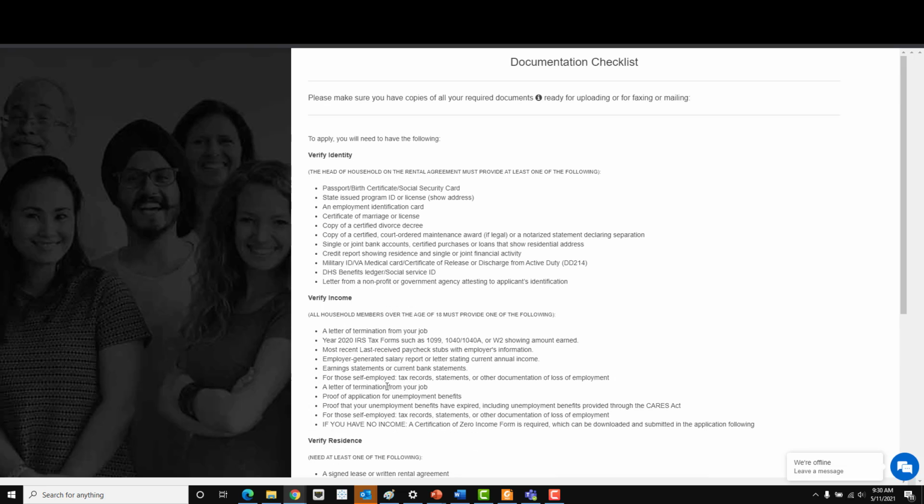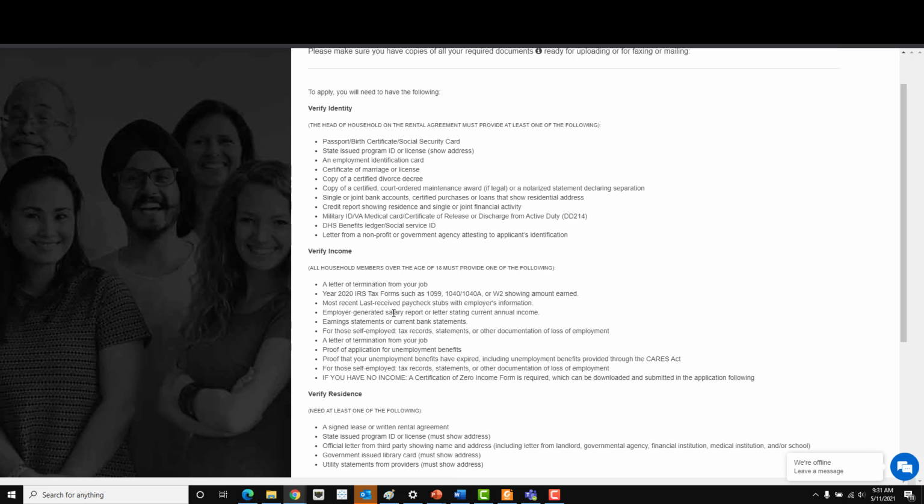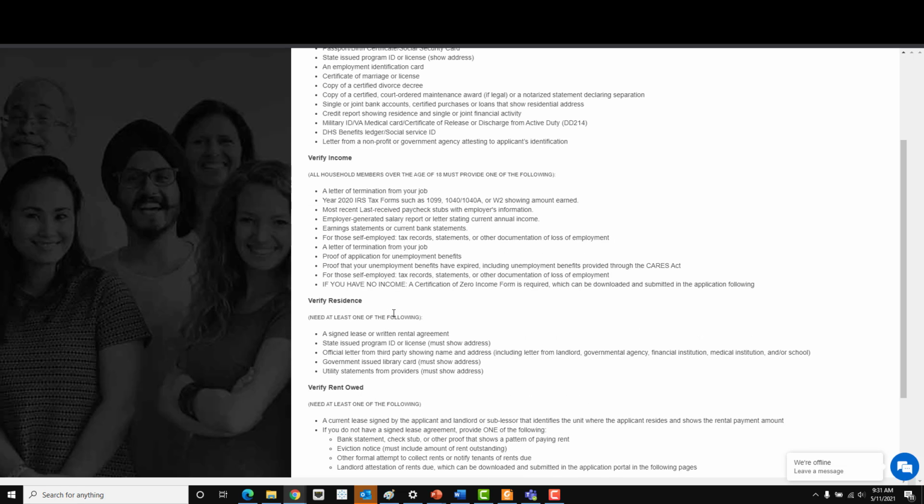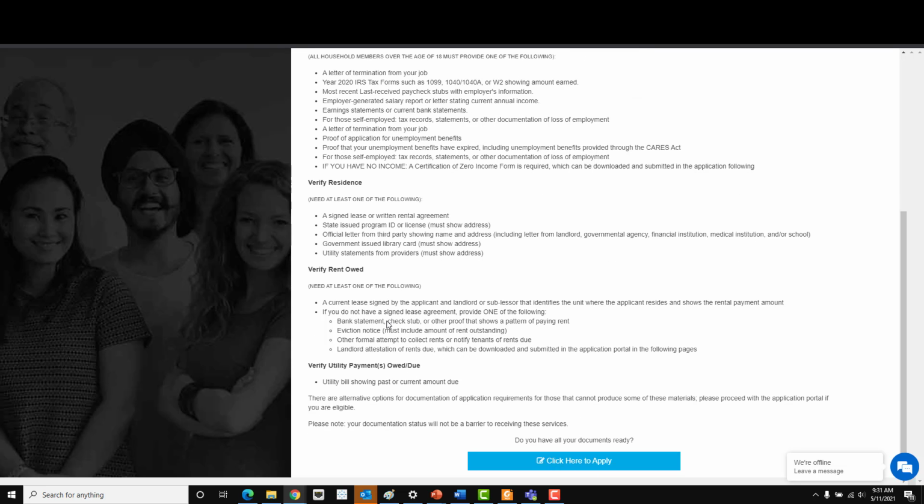When we get into the application, I'll show you where and how to upload each of these forms so that your application can be processed quickly. The application will be easiest if you have each item of the document that you need uploaded and saved to your computer. In this example, I'll be using a driver's license to verify my identity, my 2020 IRS tax form 1040 to verify my income, and my driver's license will also work to verify my residence because it has my current address listed correctly on my license.